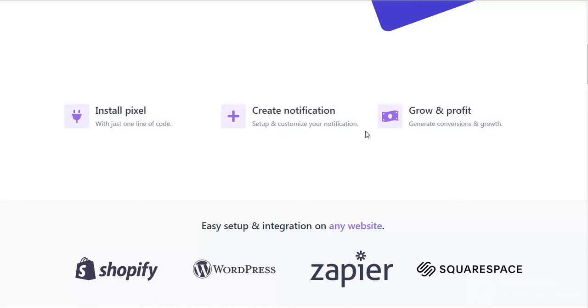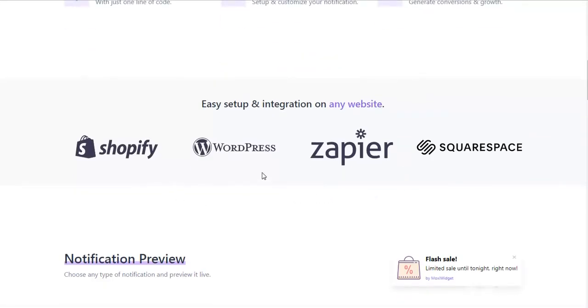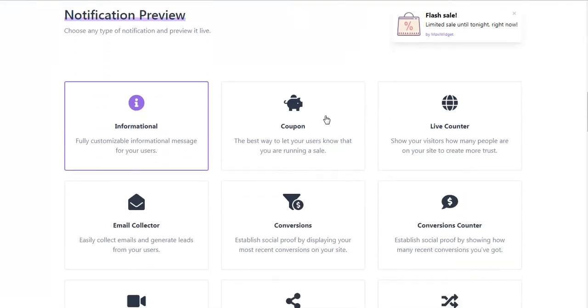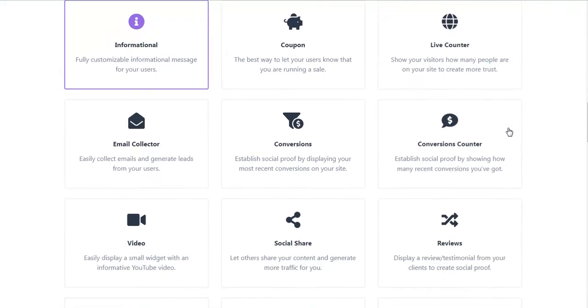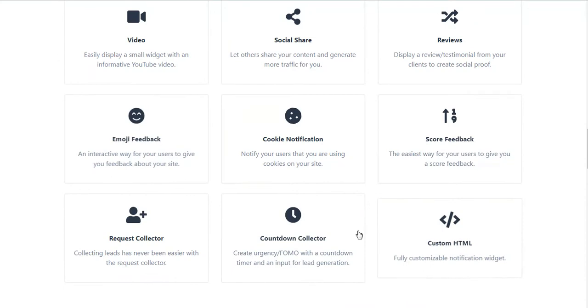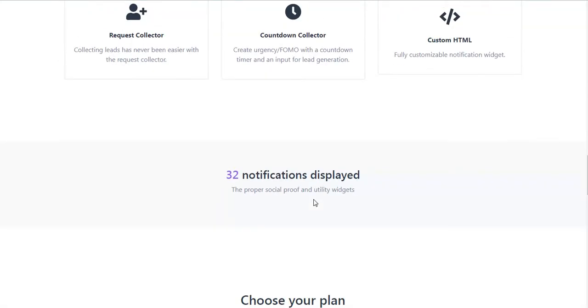Install Pixel, create notification, grow profits, and you want to see this Shopify, WordPress, Zapier, and more here. Information, coupon, live center, conversion, email collection, video, social share, emoji feedback, and see this more information.